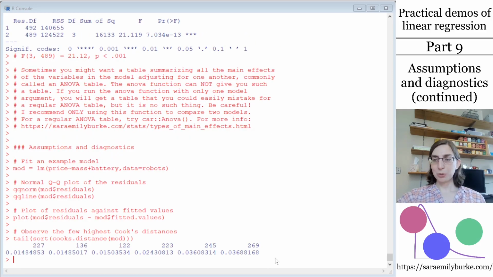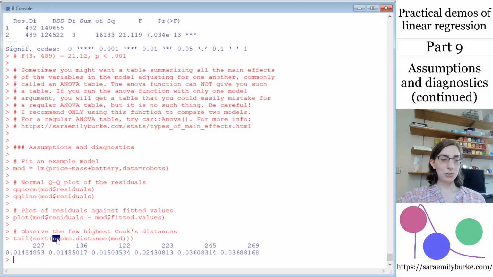Finally, I'm going to take a look at the few highest Cook's distances from this model in this sample. And here I've just used the cooks.distance function. All it takes is a single linear regression model object, and it gives you a vector of the Cook's distance for every observation in the sample. And if you wanted, you could plot that vector, or you could look at the entire vector to see all the Cook's distances in your sample.